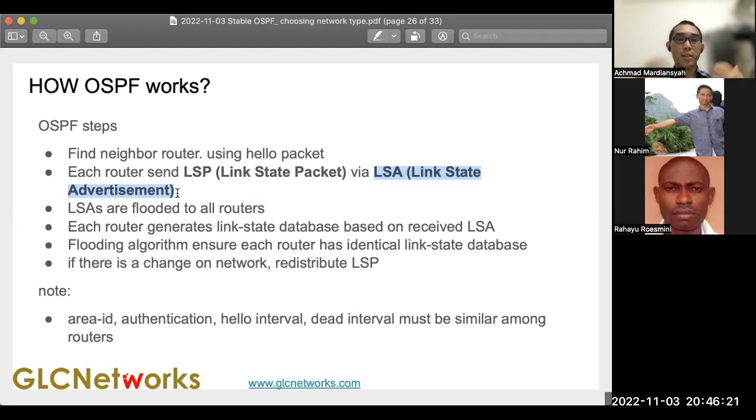So this is my routing table, and I give it to you, and I just receive routing entries from my peer. That's how the distance vector works. But link state is not like that.